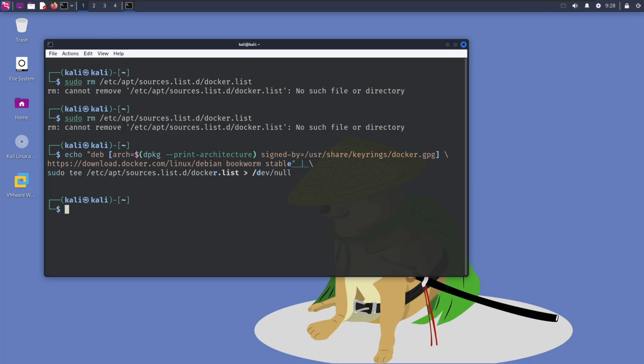Then add the Docker GPG key. This ensures package authenticity when downloading from the Docker repo.